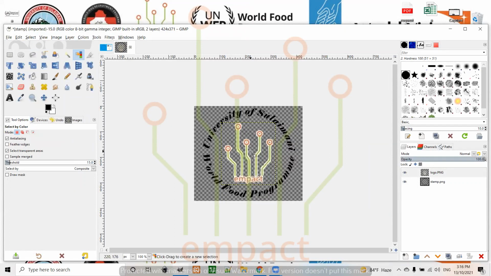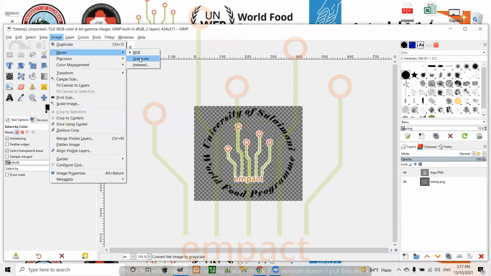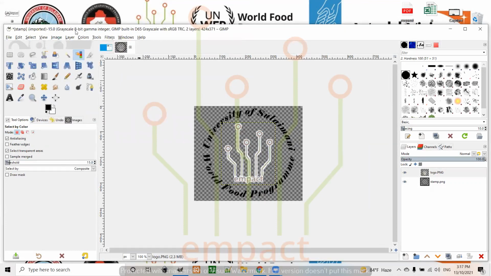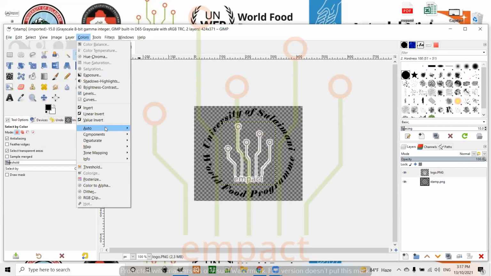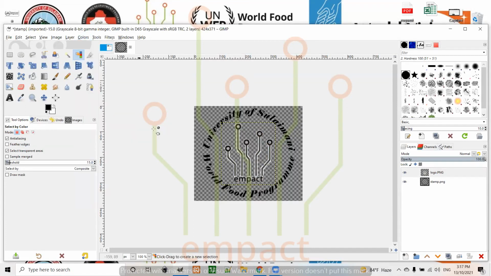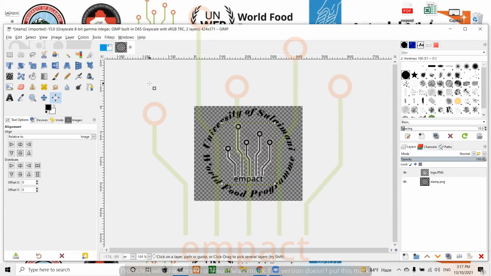Now I want to convert this color to non-color. So nice and easy, from image mode, I will just make it gray. Then I'm going to color, and from color, I will just pick equalize. So you see, it is in a darker color, and we just made it like this. So I can just select it and make it center, center. So from everywhere it's in the center and everything is fine. I can just put it on any background that I want.